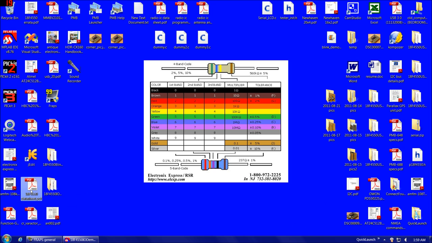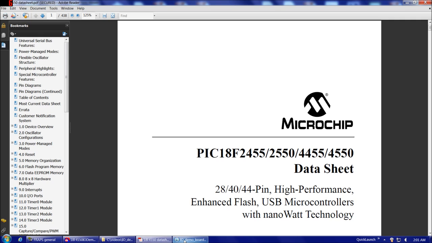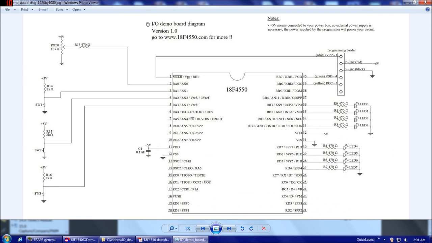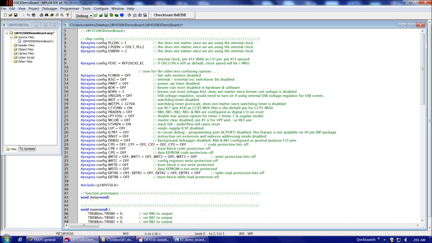We're definitely going to need the datasheet later on, so let's open that up now. Okay, so now we have our 18F4550 datasheet up and our IO demo board diagram up. And we're ready to start writing our software. Basically all these compiler options are going to be the same. We're going to leave most of these features here off. The first three still don't matter because we're still going to use the internal clock. And then we'll leave the internal clock setting also the same.